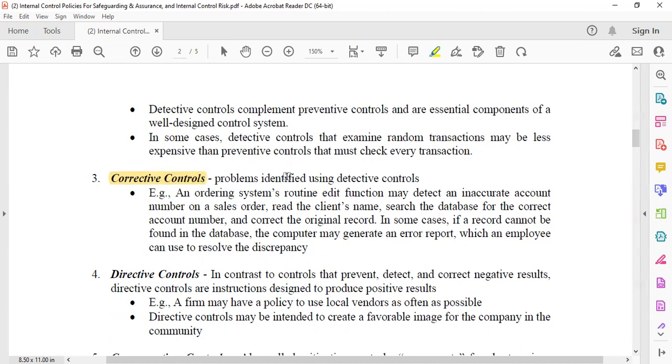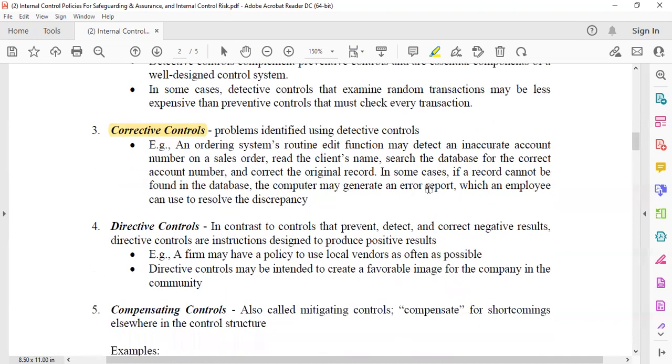So problems are identified using detective controls, right? So detective controls will detect, and then point out, "Uy, there is something wrong with this." But we do not stop there, di ba? We do not stop with pointing out, "Uy, sayop ni." So mo proceed to correct that. So the corrective controls are there to correct the problems that are identified using our detective controls.